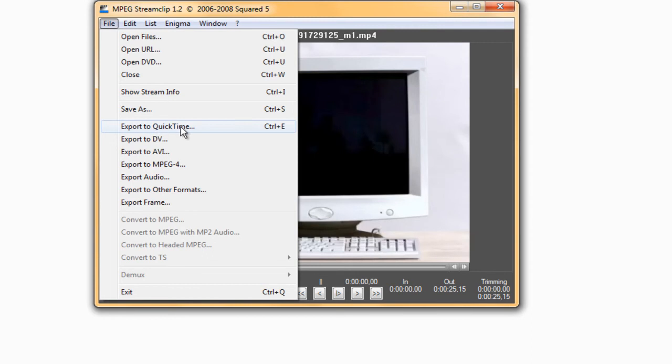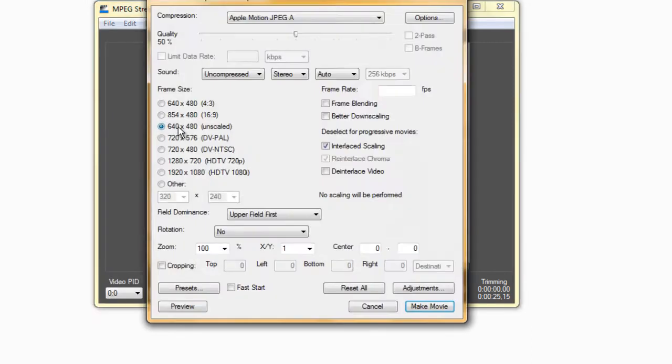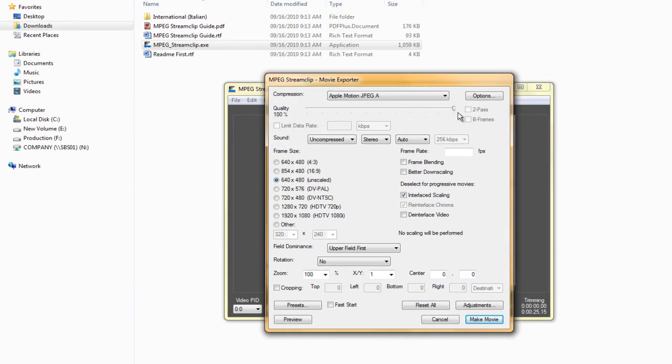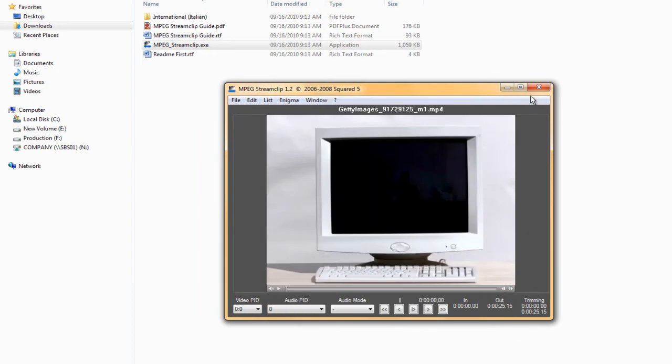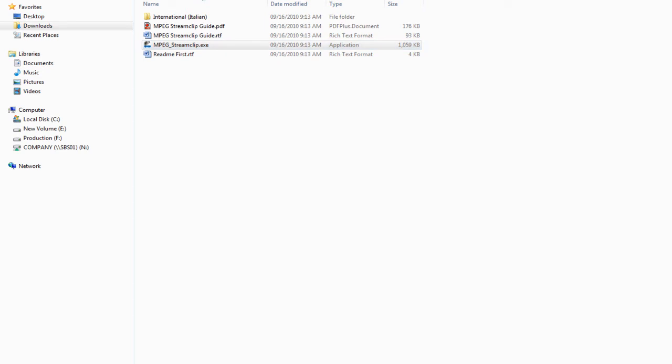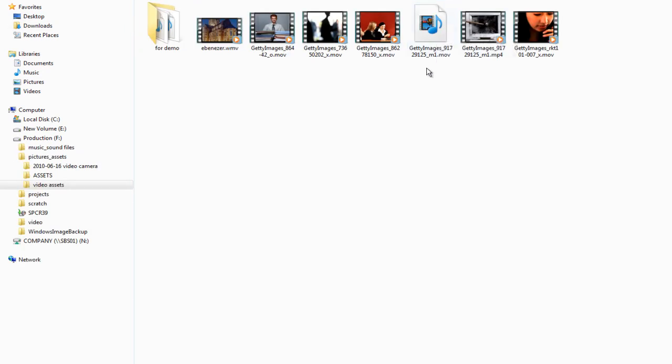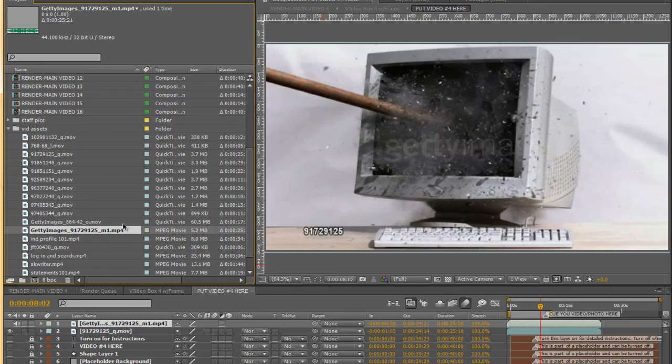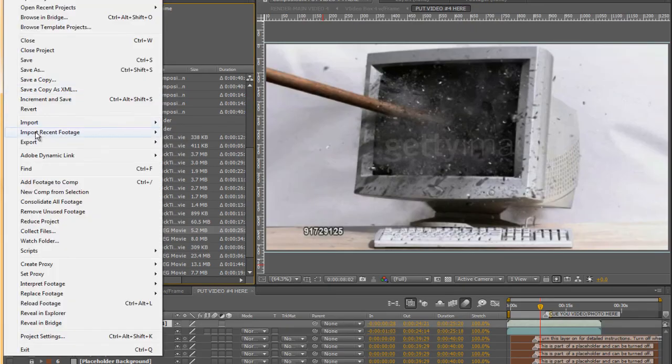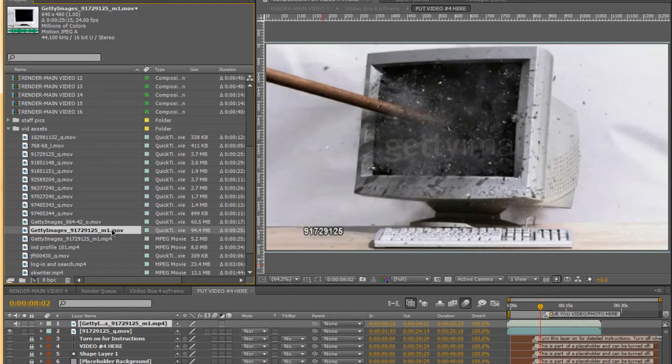In this case, I know that a QuickTime file is going to play correctly in After Effects. So I exported it to QuickTime, cranked it up to 100% quality, and sent it out. And so this is what I ended up with, my Getty Images file as a QuickTime file. You can note the .mov. So I just shot back over to my After Effects project, imported the new file, and now you can see my QuickTime file shows up properly, and it's going to render properly here in my After Effects.